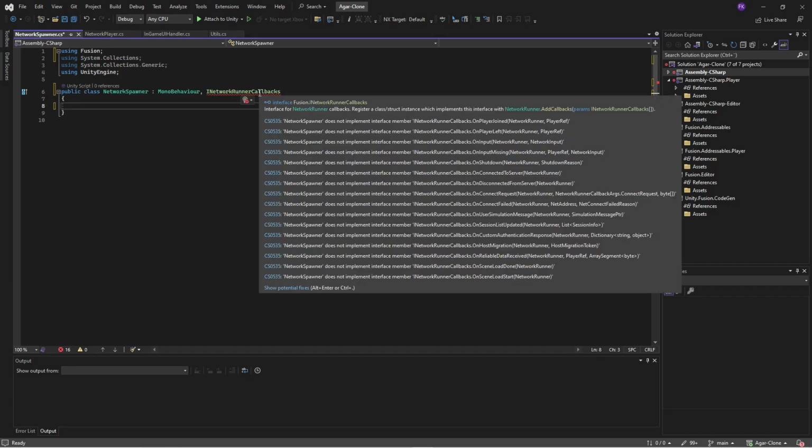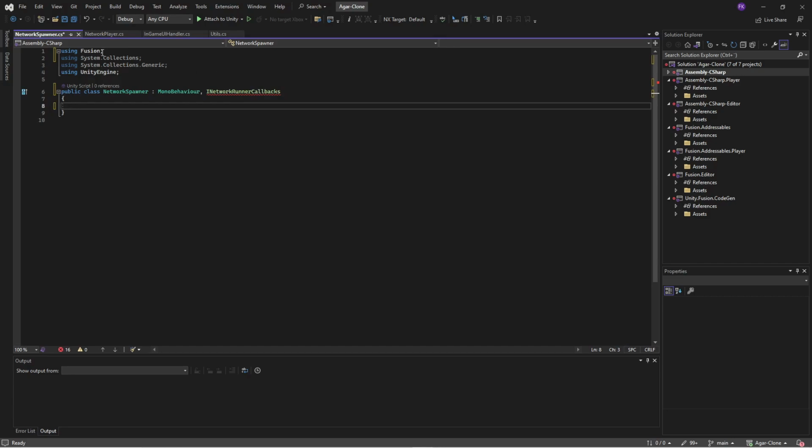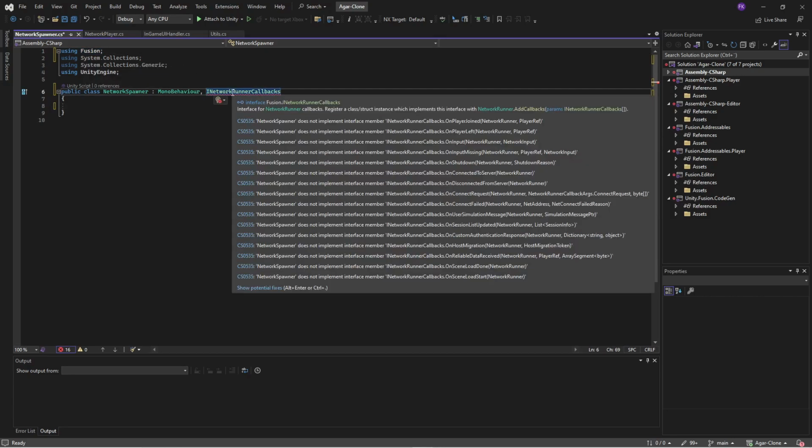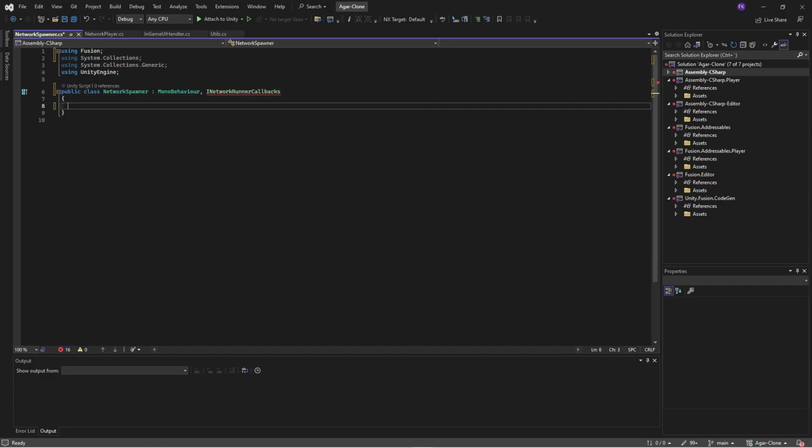As we see, we have an error as well, and make sure that it's actually using Fusion. The error is that we need to implement a bunch of interface members. So you need to create all of these. You need to implement all of them, otherwise it won't work. So let's start with the basic ones. First, we need to be able to spawn our player.